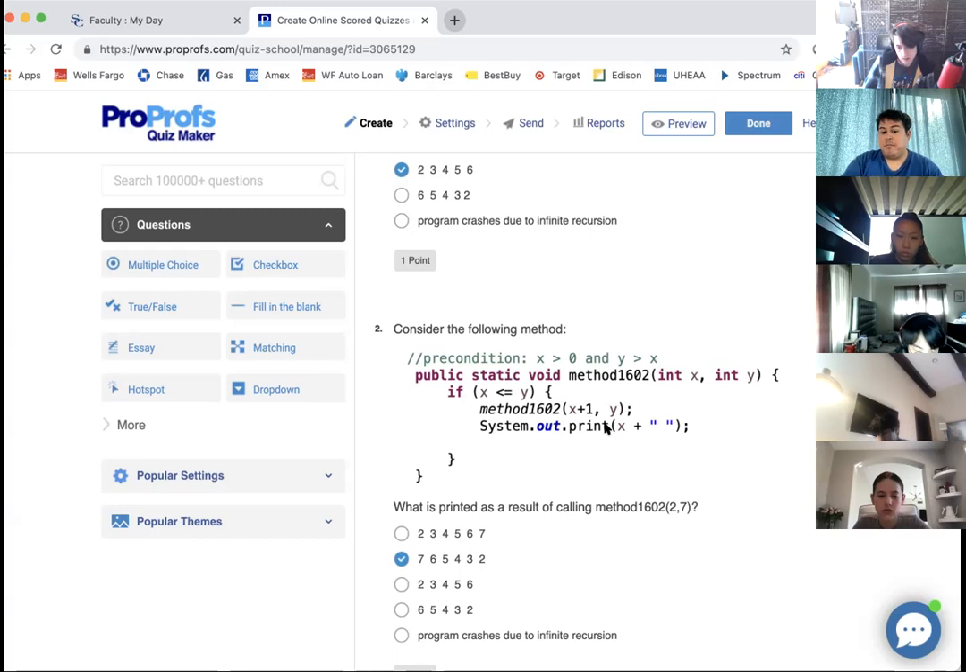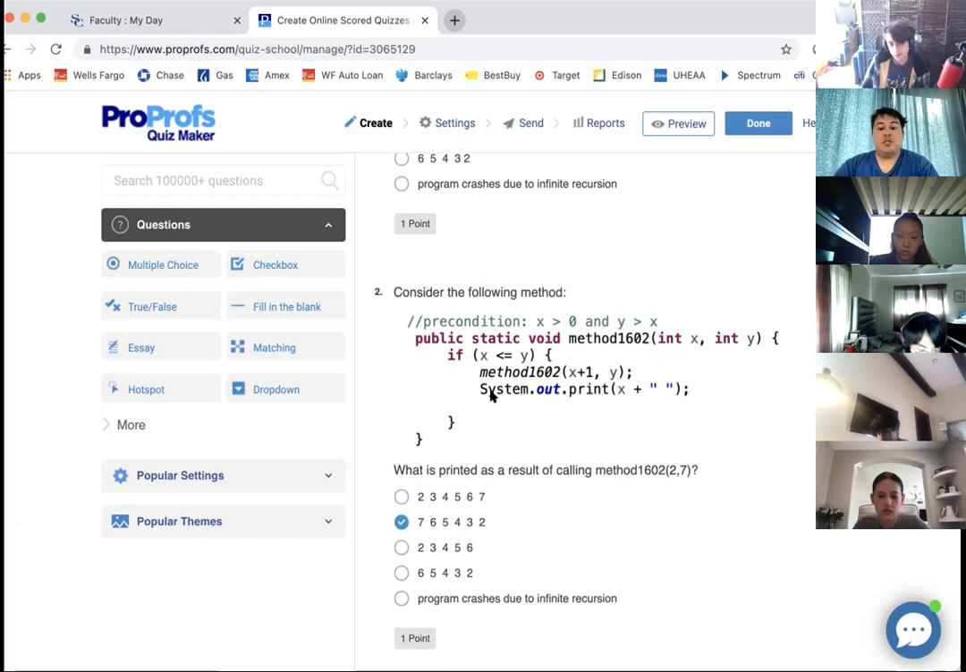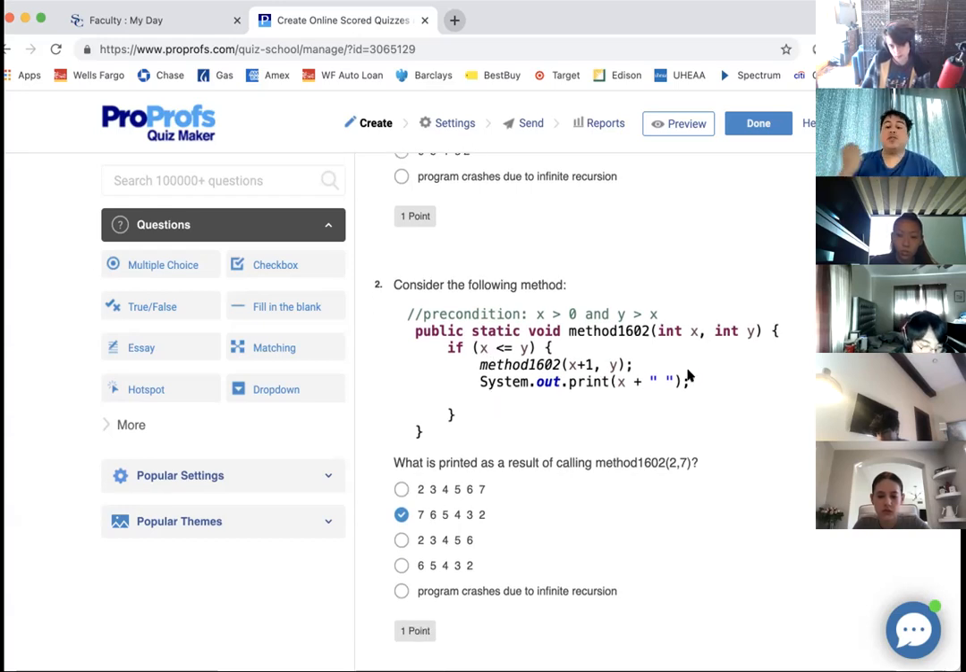But here's the difference. This one uses LIFO because you're actually storing data last in, first out. So the thing that spits out is 7, 6, 5, 4, 3, 2. And the caveat here is that it's x is less than or equal to y. So 7 is actually going to be stored.